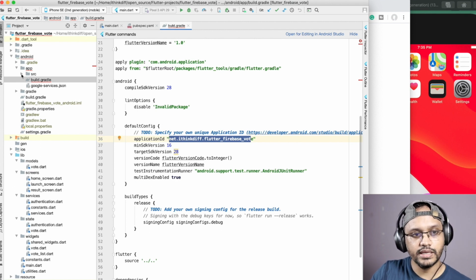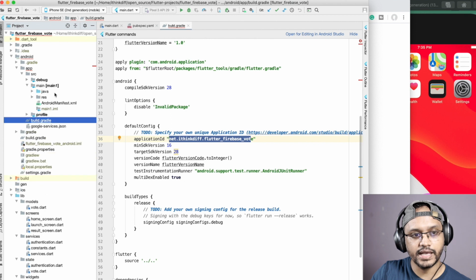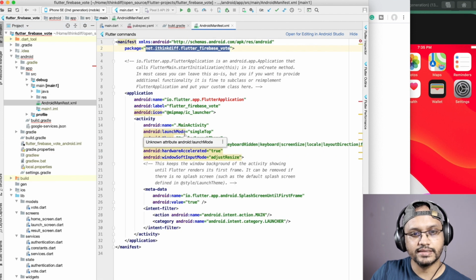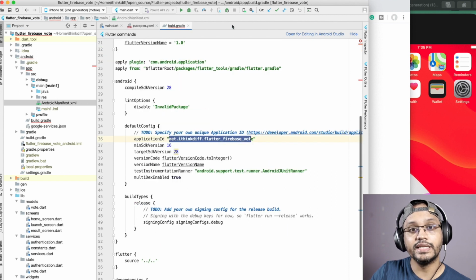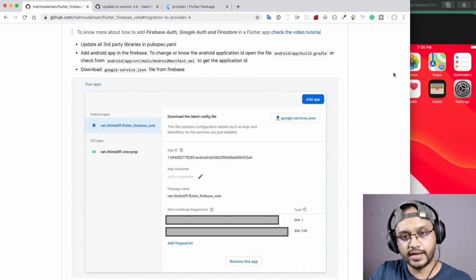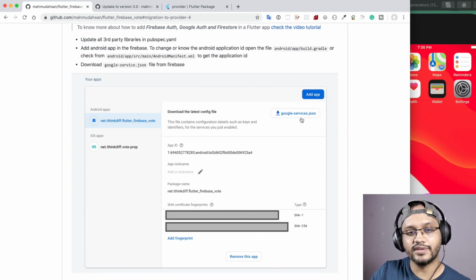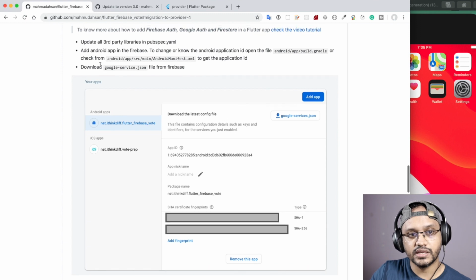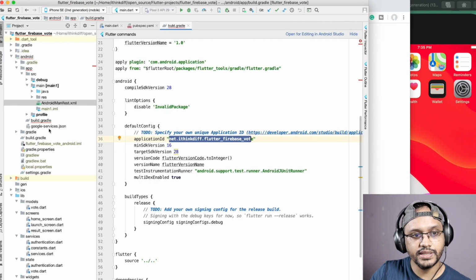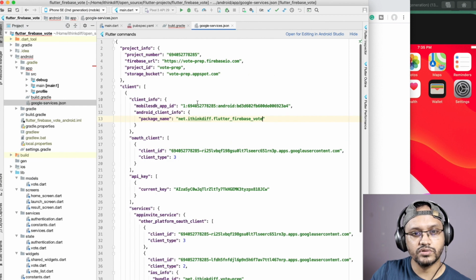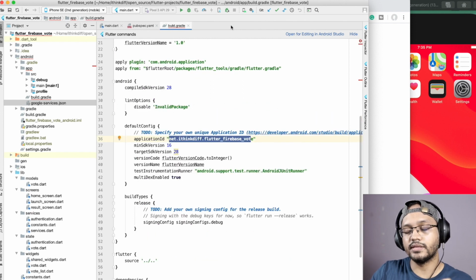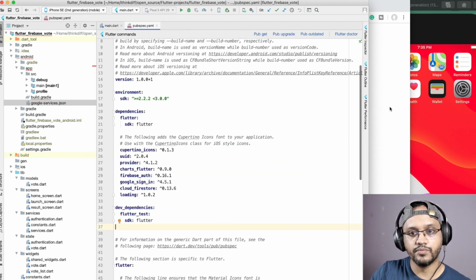Also, if you click android, app, src, main and then AndroidManifest.xml, you will see here is also the package name or application ID. So you need this ID to add the application in Firebase, and then you have to download this google-services.json file which I mentioned in the step here, and then you have to copy that file in here. So in android/app you see there is a google-services.json file. So you must do this, otherwise it will not work, or any Flutter application where you are using Firebase will not work on Android devices. So it is a very important step.